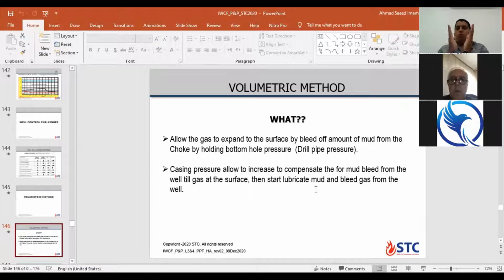There is a calculation for the volumetric method, actually it is not in the objective of this course. You need to understand the concept. The volumetric method will take a long time. You need a trained crew. In this method, to bleed off the delta V volume from the choke, you will bleed off to a small tank, which is called a stripping or trip tank. And in bleed off, you can use the manual choke and the remote choke.